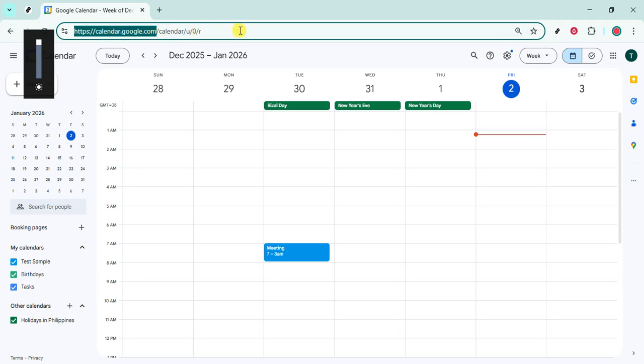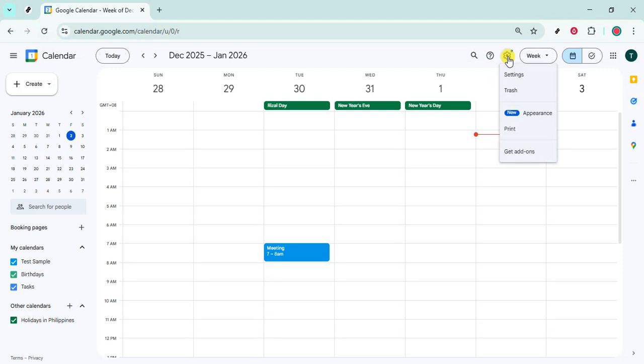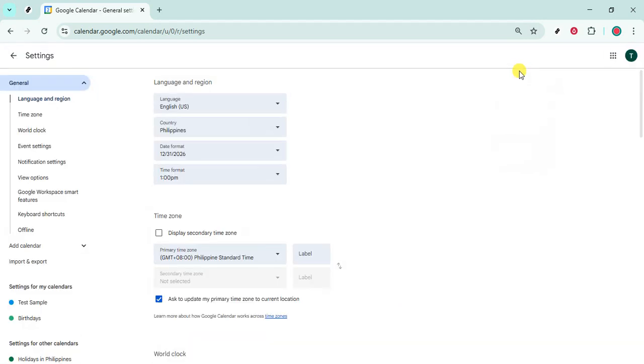Look toward the top right of the page for the gear icon, which opens the settings menu. Click the gear, then choose Settings from the drop-down. This takes you to the main settings area for Google Calendar. If you don't see the gear, switch to a desktop browser or widen your window, since the full settings panel is easiest to access on a larger screen.